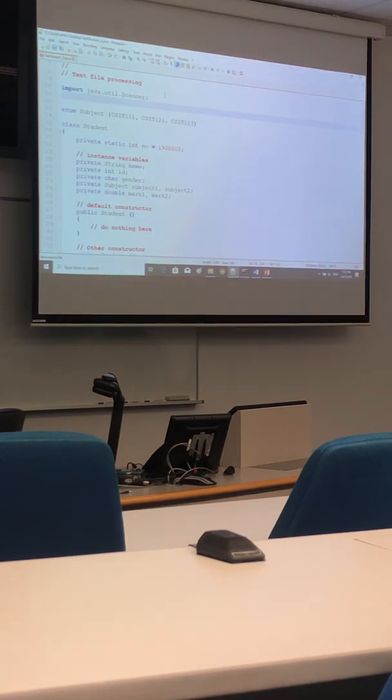Next term, when we do the 121, we will put in not only text file processing, we also put in object file processing, because we want to store objects inside the file rather than text. If this is a text file, you can use a text editor to open it. If this is an object file, you can't see anything inside, because object by object, you actually store some references inside.